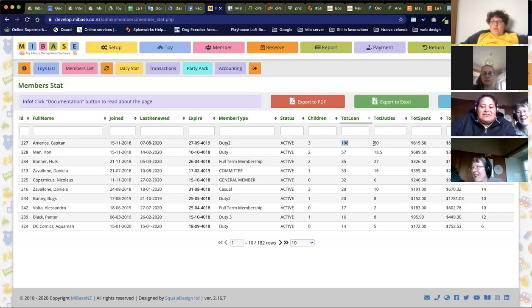How many hours on duty? Oh, this one is a good one, 60 hours on duty. Normally this number is not that nice, but you can always see the number of duties and how much they spent. How much they spent, you can see, and it's the total in their life. So it means total of membership renewing, rent, if you have rent, fine, whatever.